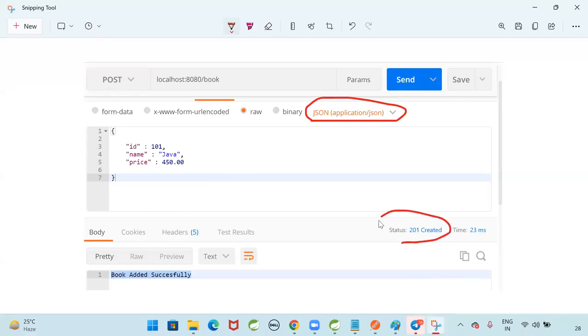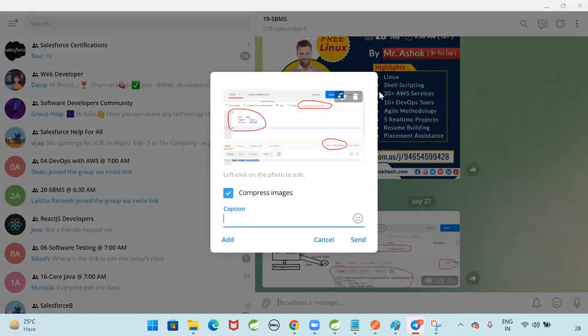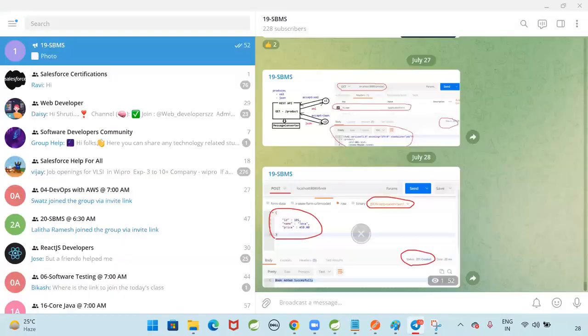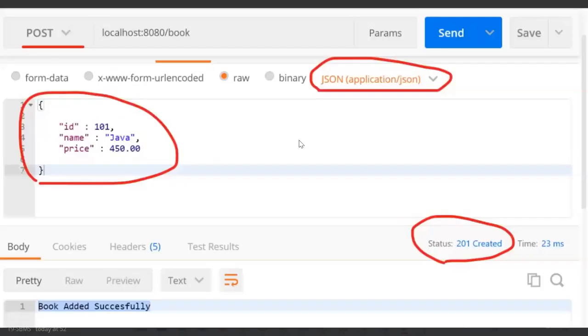This 201 status code we are getting. This is a post request. This is our body data. We sent a GET request yesterday. For GET request we use accept because a GET request is going to get the data from the server. Post request we send to send the data to the server.